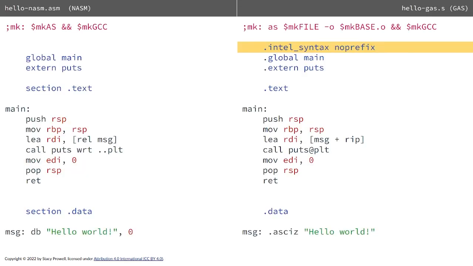Here's an example of code. On the left-hand side is assembly code for NASM. On the right-hand side is assembly code for the GNU assembler. You can see the highlighted line here. I've told it I want the Intel syntax with no prefixes. And so now I basically have the same dialect chosen in both, but you can see there's still some differences.